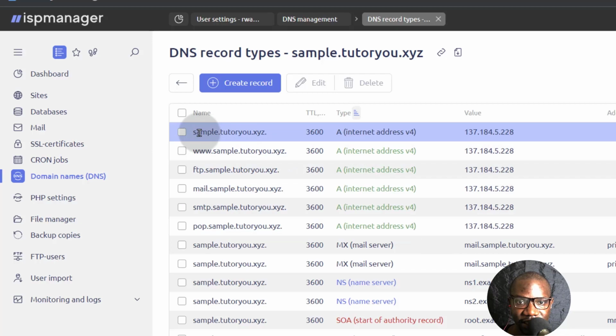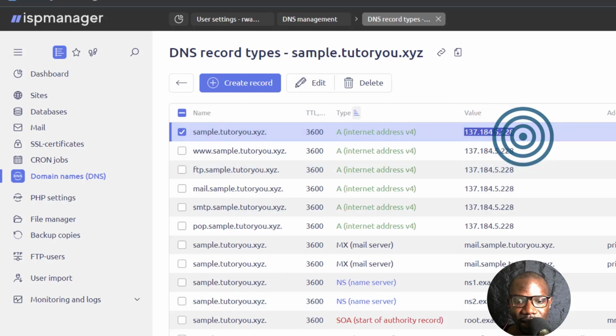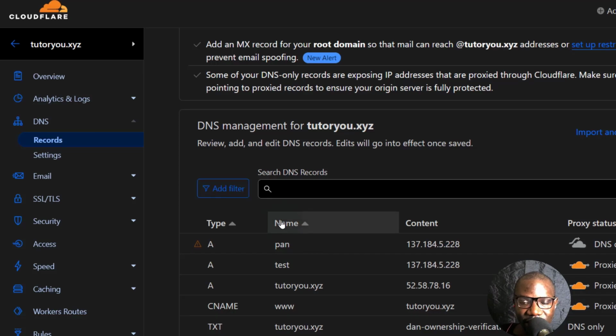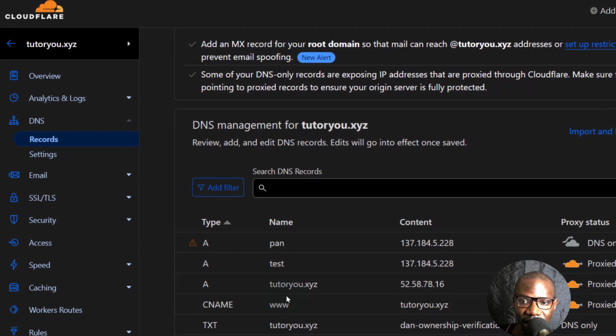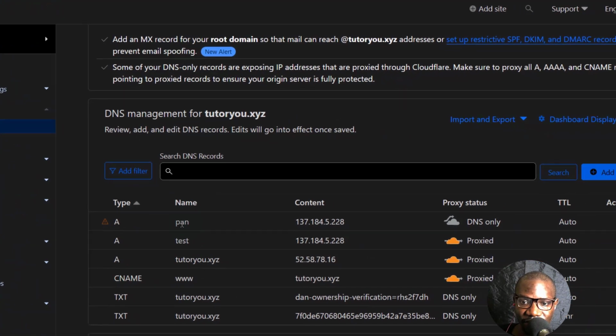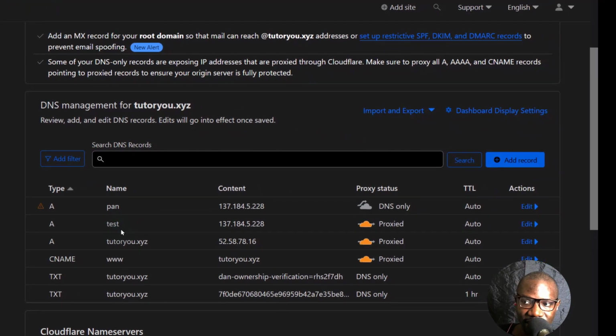For instance, let's start with this one. I will copy my IP and let's add it to Cloudflare. So in case you had other records, you can always delete the records if you're not using them. In my case, I'm just going to leave this because I'm going to use this one as well at some point. So add a record.